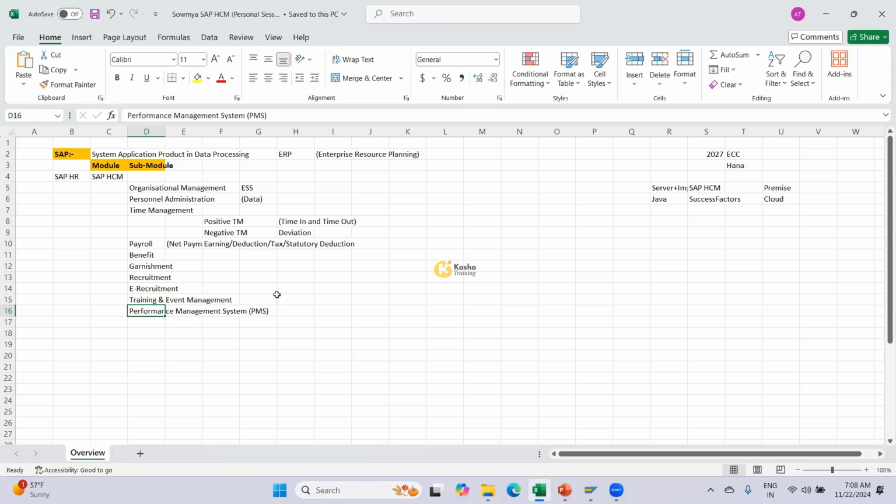For performance-related activities, you also require the ESS module. When you launch the form, it comes into ESS, and that's where all the employees see it, go ahead and fill in all their data, and then with the workflow, it goes to the manager, and whatever process they have. So that is what you will see in the performance management system.